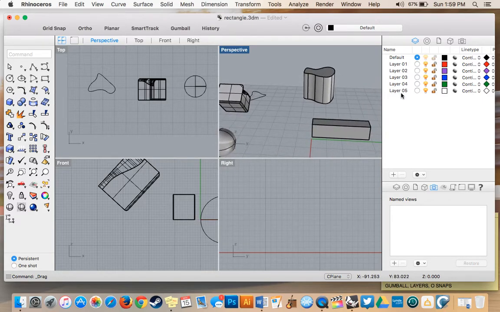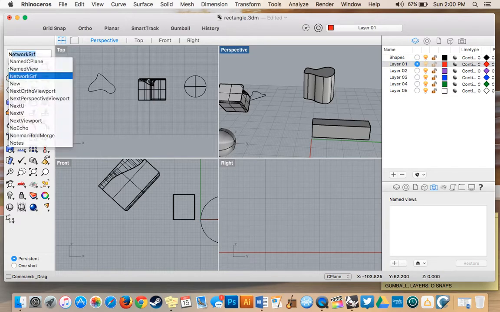So our layers are right here. So this is our default layer. I'm just going to call this shapes. So these are all the shapes we've created in our first couple lessons. I'm going to go onto layer 1, and I'm going to call this new shapes.